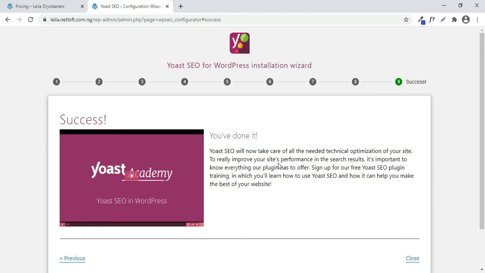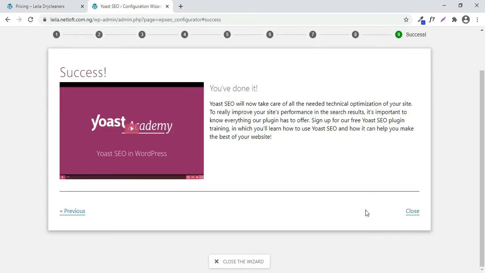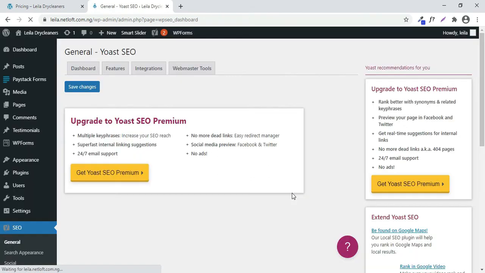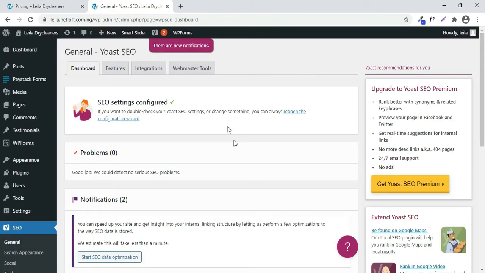To really improve your site's performance in search results, it's important to know everything our plugin has to offer. Sign up for our free Yoast SEO plugin training, in which you will learn how to use Yoast SEO. Okay, so now you can choose to click on this, but for now, we are done with all the customizations that we need to get Yoast to work. So now you can see that that option is checked.